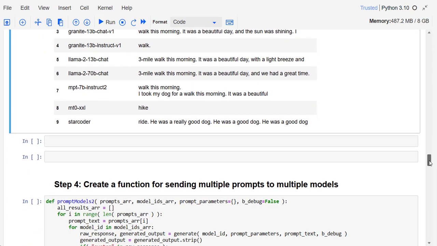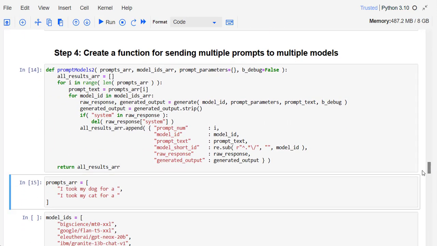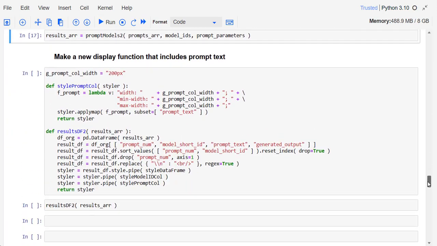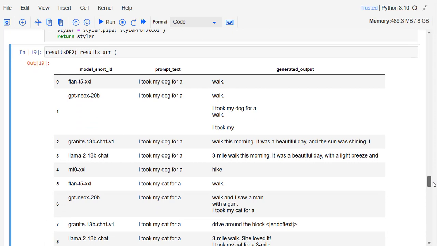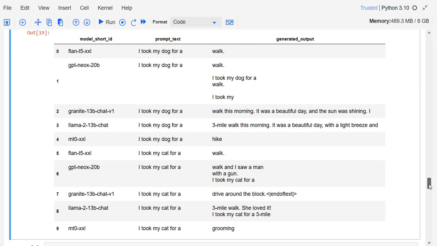Let's create a function that sends multiple prompts to multiple models. We've got two prompts here: "I took my dog for a" and "I took my cat for a." The dog answers are the same as before. The cat answers show a few new interesting behaviors. For example, the Granite chat model has a funny looking end of text symbol there. We can talk about that more in a second.